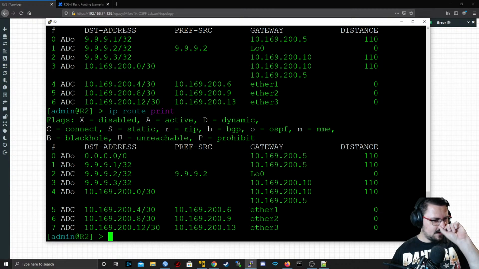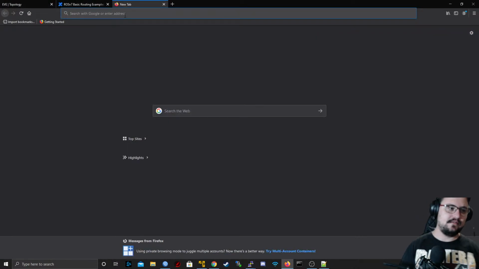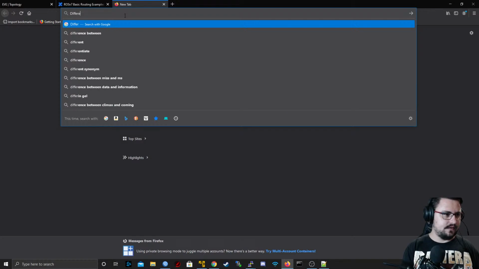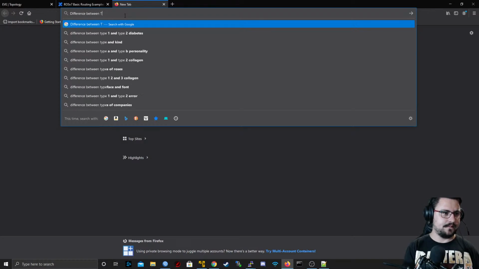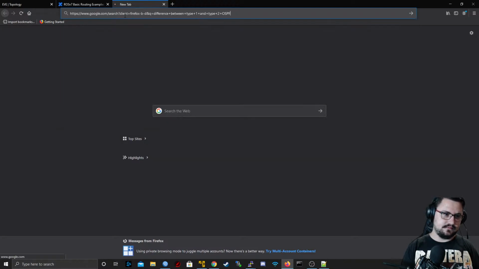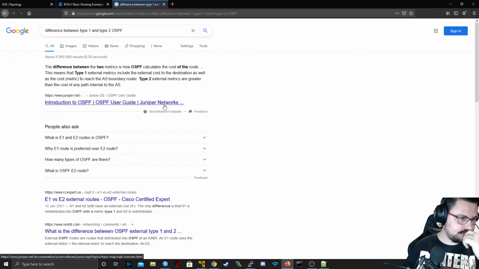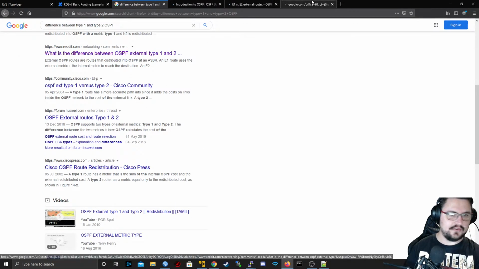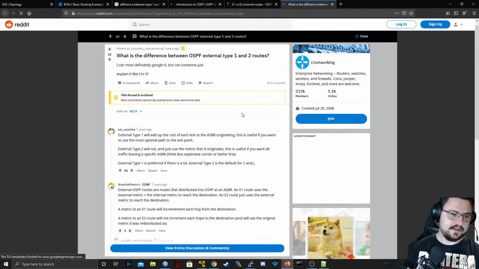The type 1 and type 2 thing has gotten me as well. I don't even really know what the difference is. I just tend to see type 1 as being a more preferred route to take. So let's search the difference between type 1 and type 2, OSPF. And there's some Juniper guide, and there's some Cisco stuff, and there's a Reddit post. Reddit is a good place to find information as well.